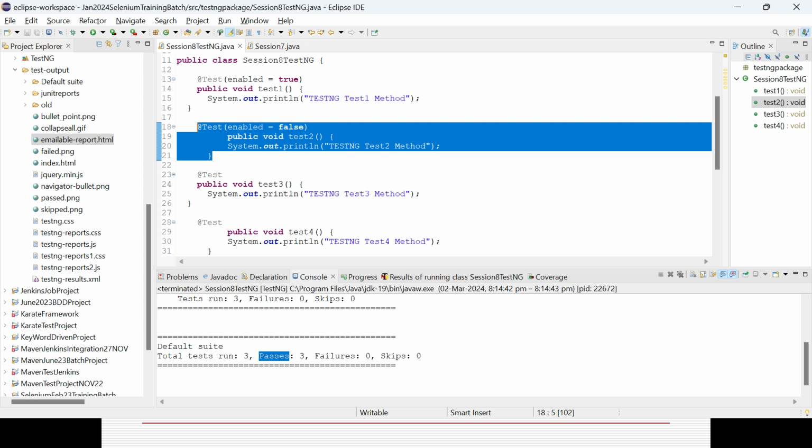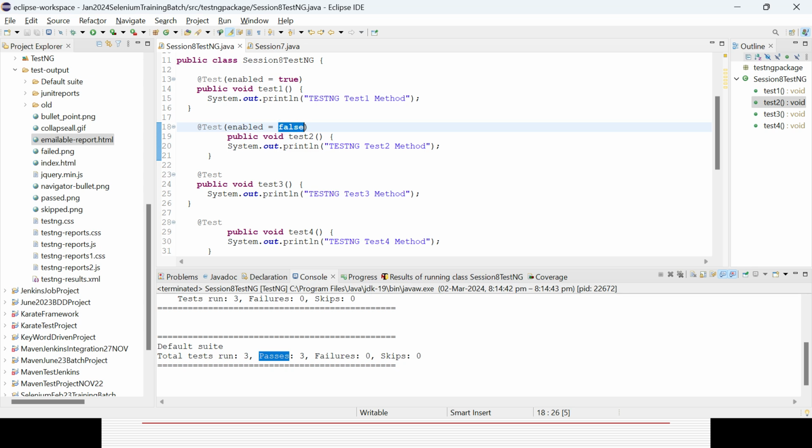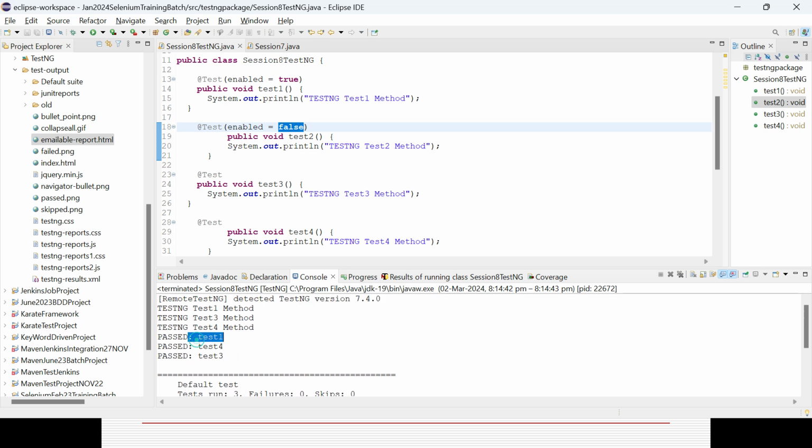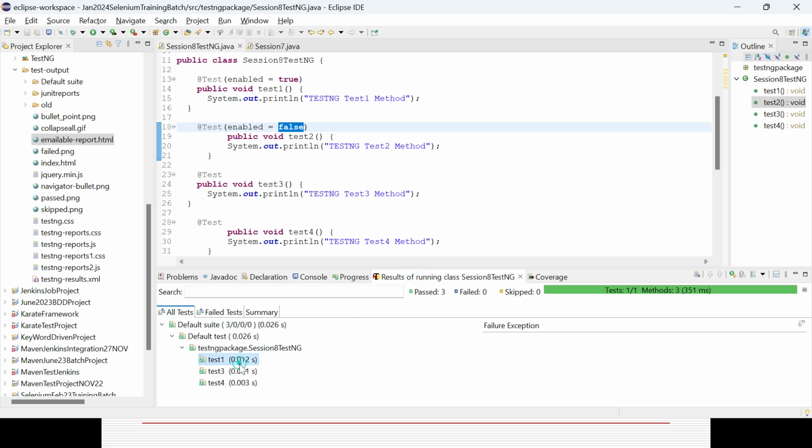So I'll simply make enable equal to true. And next time, in case I want to run it, I can make it either enable equal to true or I can remove that one. Now you can run. You could see test 2 was not run, right? Test 1 and then 4 and 3, all this stuff. Here if you go, you can see the same way. Test 1, test 3 and test 4 not run.